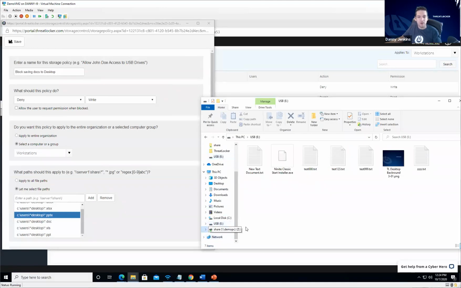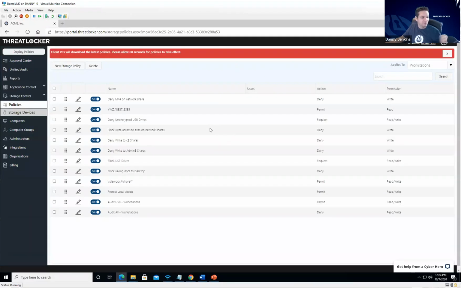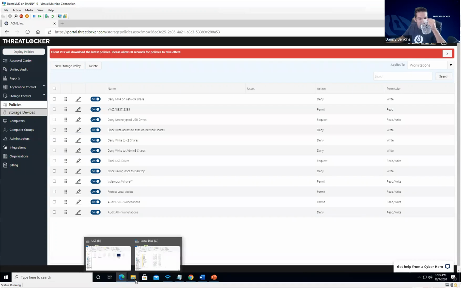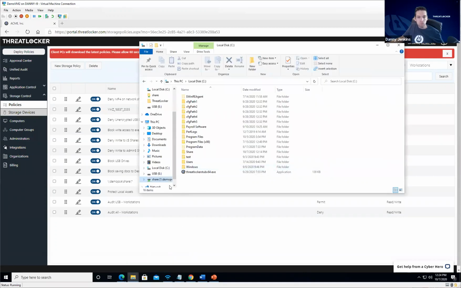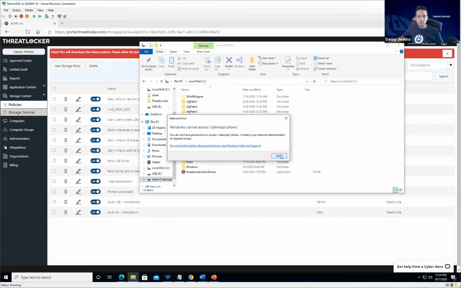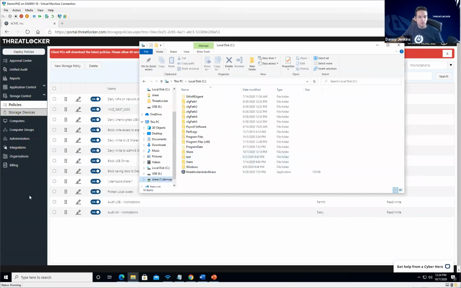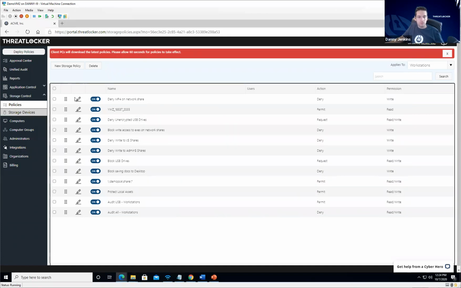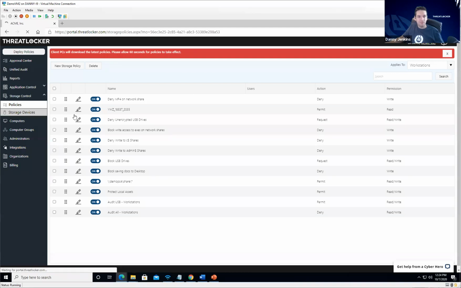Hopefully I can get back on my share now. You just deploy policy so I can get back on my share. Just see what's blocking my share.